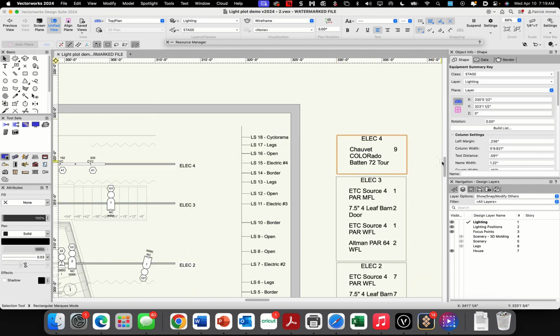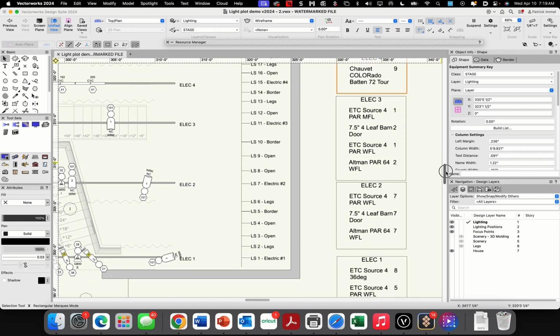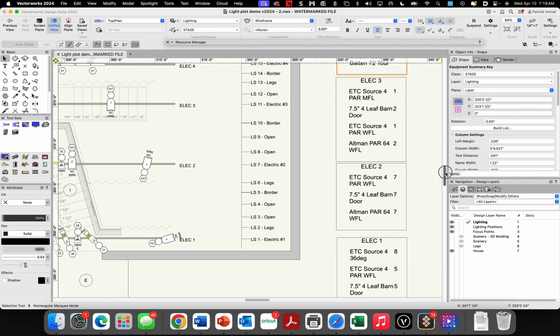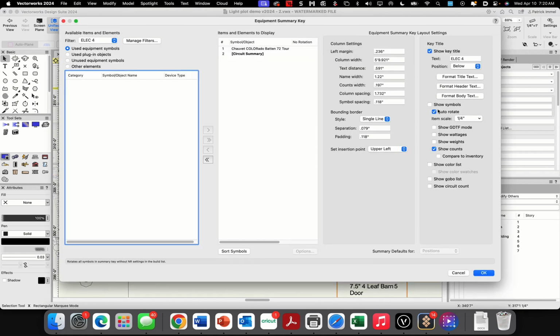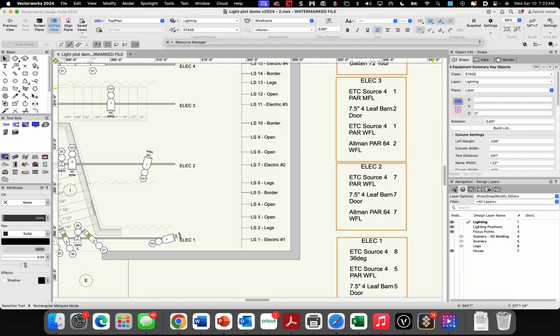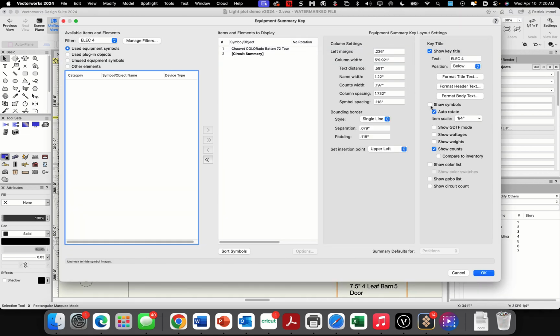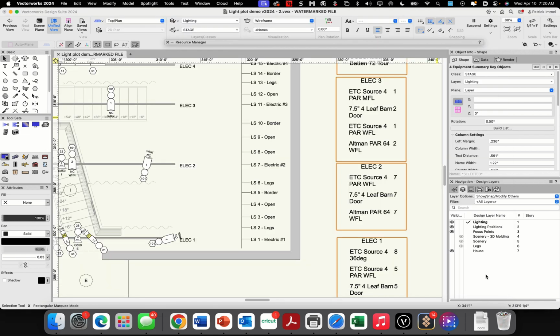So now what I'm going to do is try selecting all of these, just to see if I can adjust all of them at the same time. So I selected all of the position summaries, then I went over to the object info palette and I clicked on build list, show symbols. Let's see, did it do it?